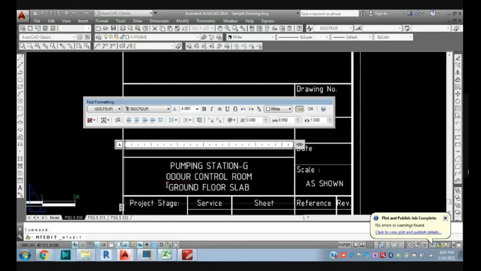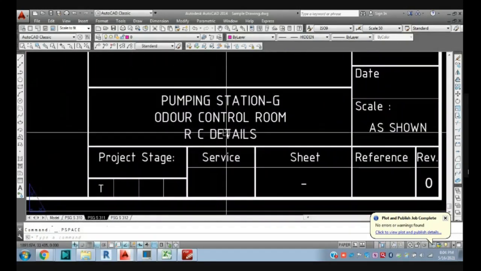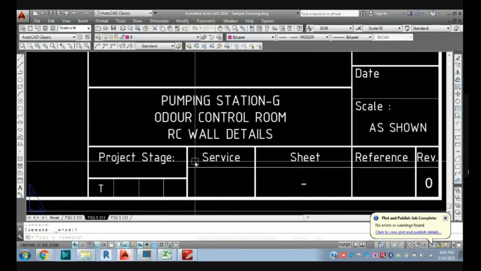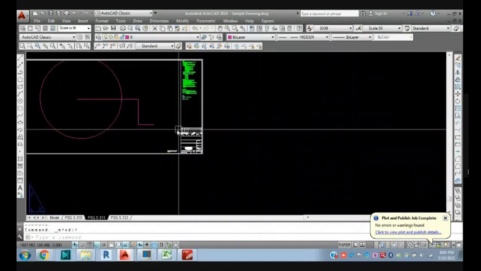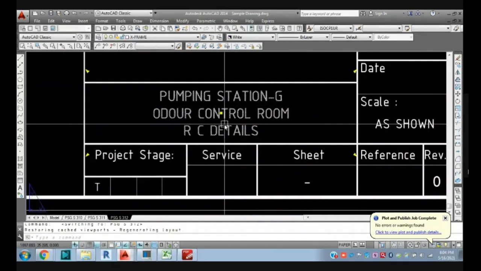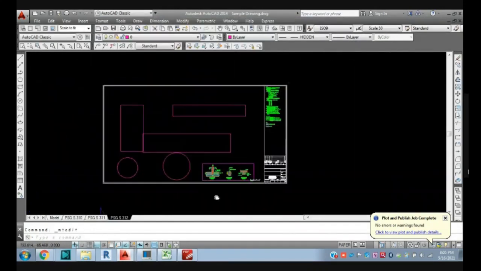Then if you go here, you can give the name wall details or RC wall detail. You can give any name as per whatever you have shown in this drawing, on the basis of that. Then you can add here column details, RC column details. So you can create a number of drawings in one layout also.